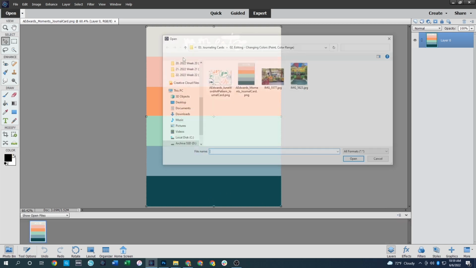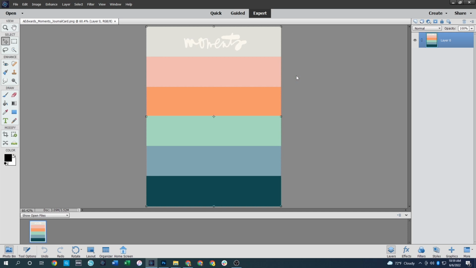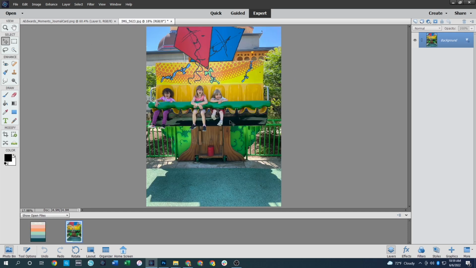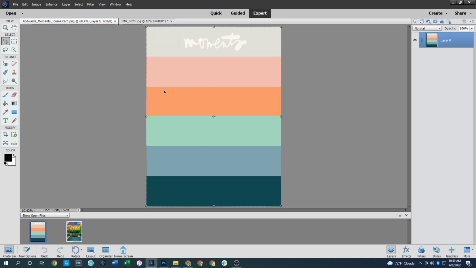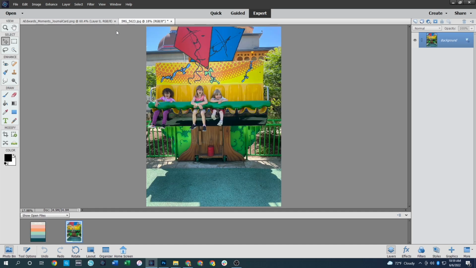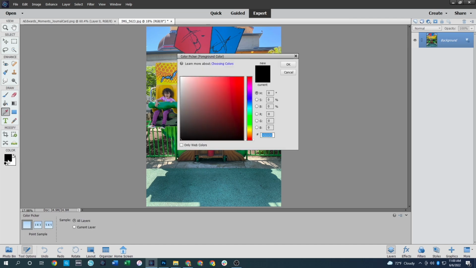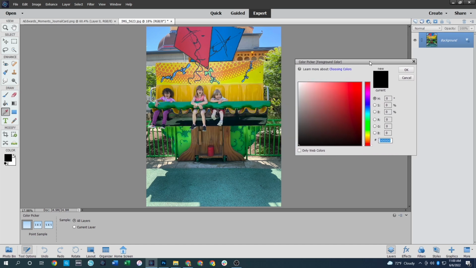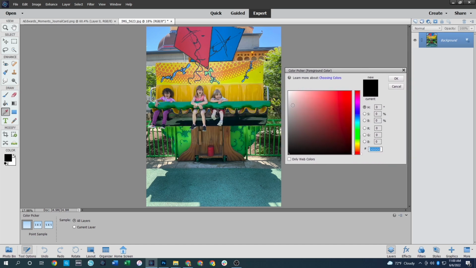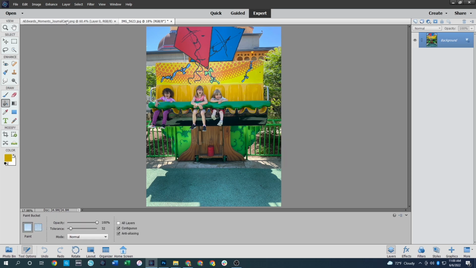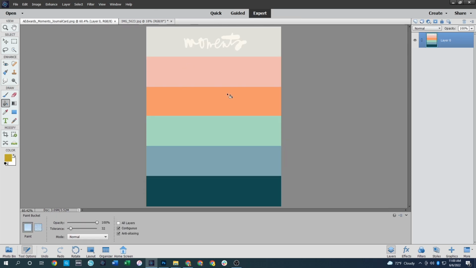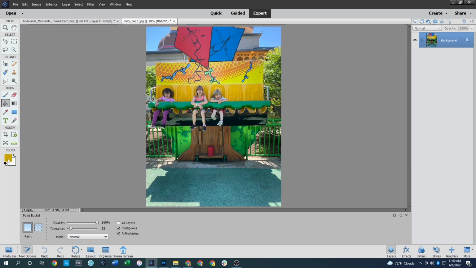All right, so next let's open up the photo that we worked with before, and we're going to use this again to change the colors of this card to match it. So from the photo, we've got the paint bucket selected. I want to select my foreground color here. So click on that black square, move this out of the way, and then let's grab that yellow mustardy color again. We're gonna hit OK. Go back over to our card and paint it into the section. Then we're going to do that again.